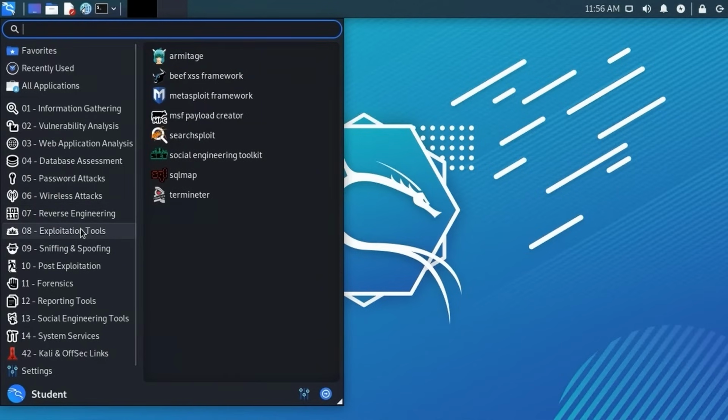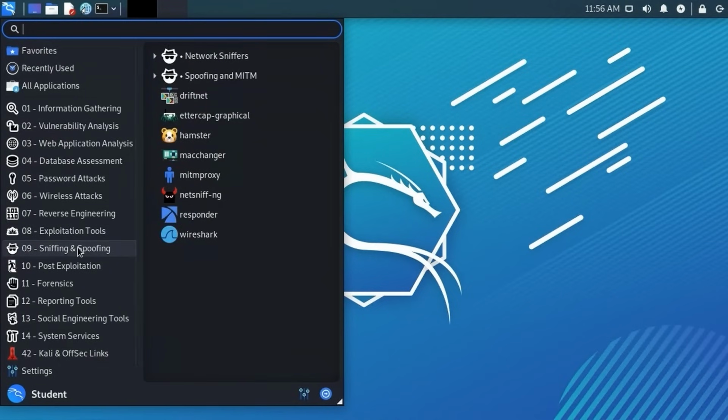We have exploitation tools. This is where you'll find things like Metasploit. So the Metasploit framework is here, but also things like Armitage, which is kind of a graphical interface that sits on top of Metasploit, and also BeEF as an attack framework. We have sniffing and spoofing as a category. And here's where you'll see any kind of tools related to sniffing traffic or spoofing the MAC address of the system that you're using. So for instance, MAC Changer is the tool that we can use to change our MAC address.